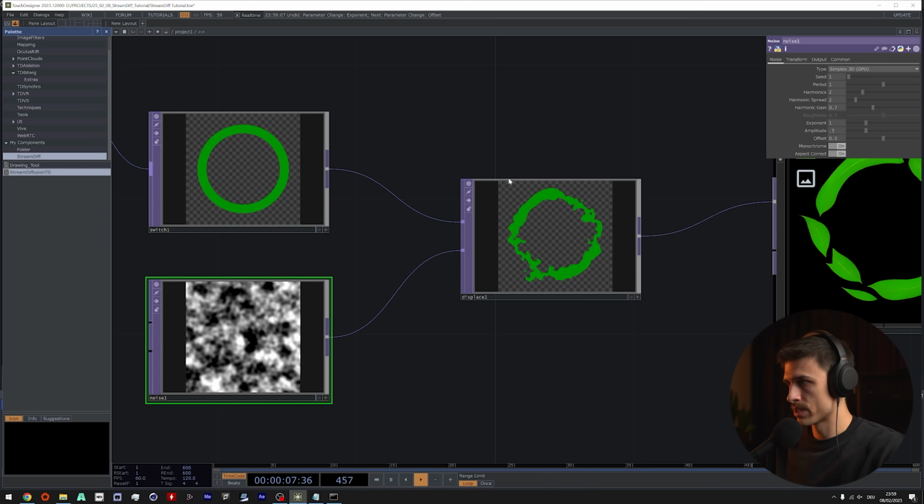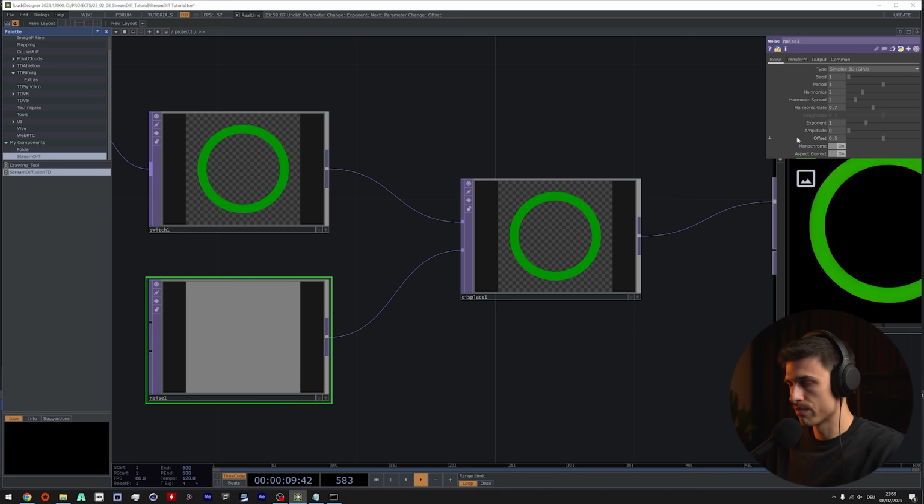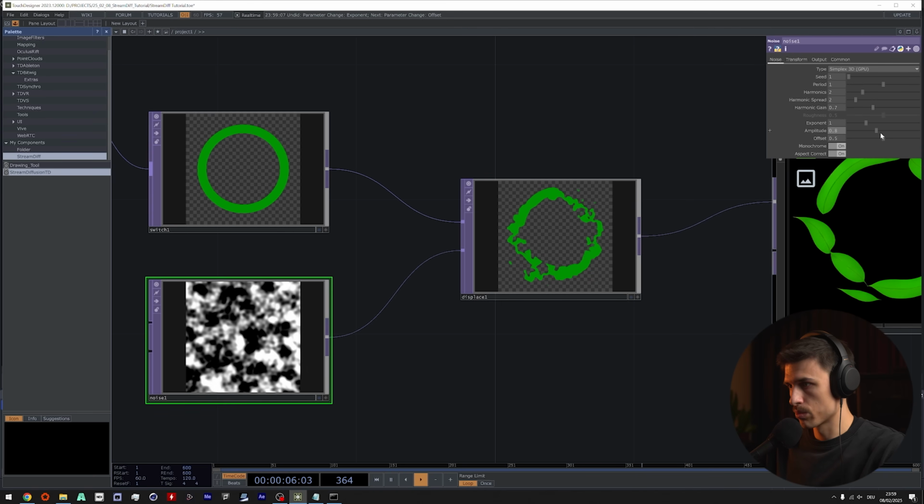And a good way to demonstrate this is by changing the amplitude. So if I have it at 0, then we have a gray image, which is not affecting it at all. And as soon as we get some black and white values, the respective colors will displace the image. So the stronger the contrast, the stronger the displacement will be.